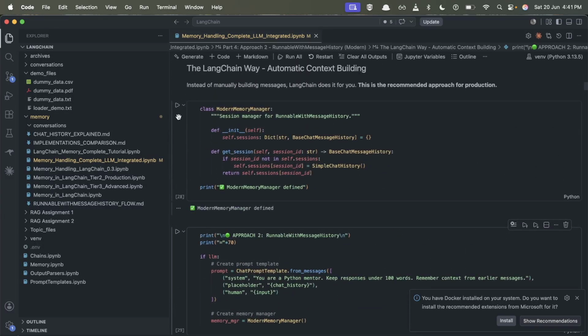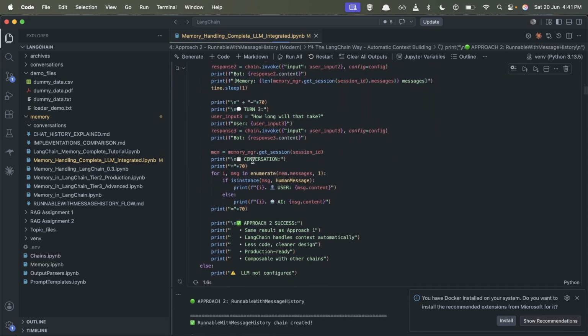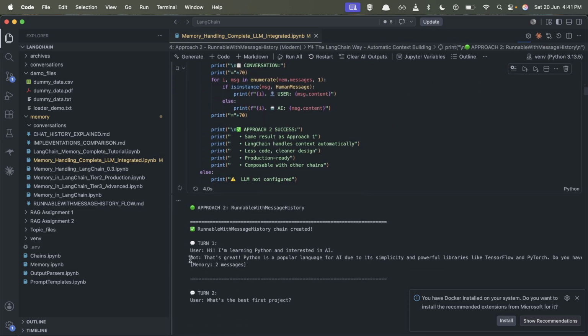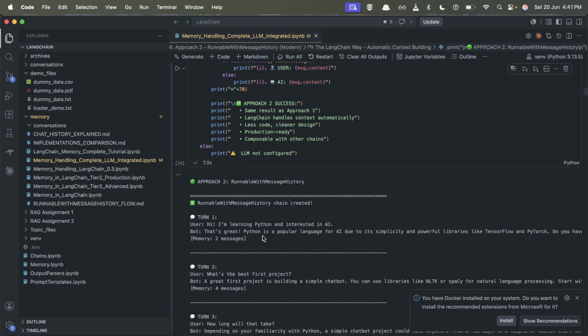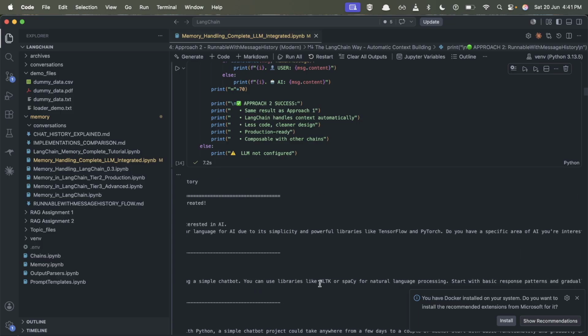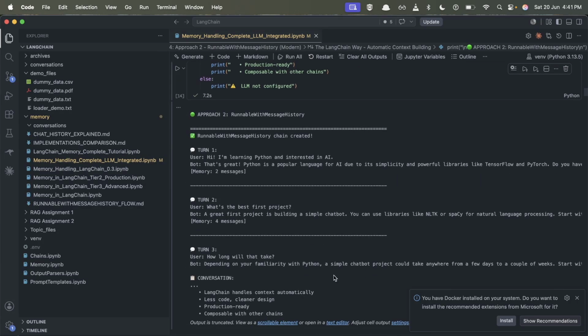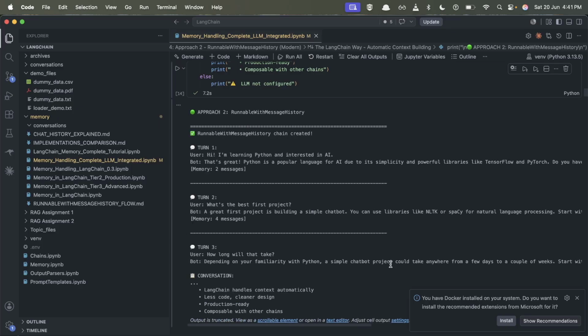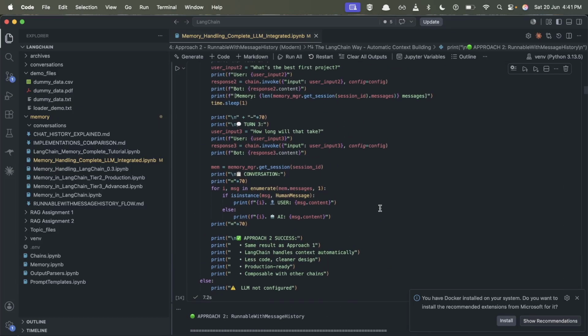So let's run these blocks. Let me first run this and then run it again. So if you will see, it's giving me the same answers that we saw with the manual approach. That Python is a popular language, then its first project is a simple chatbot, libraries NLTK and all those things. And then depending on your familiarity with Python, a simple chatbot could take anywhere up to a few days. So it's working, right? It's remembering the context of my past conversations, and it's returning a response based on that.